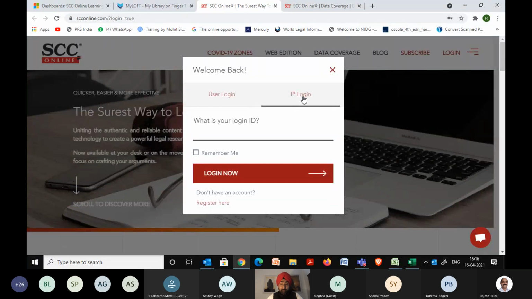And once you do that, and if you now click on login, in the login option, it will give you this IP login option, right? A user login and IP login. You will always go for IP login. You put in your ID over here, and you click on login.